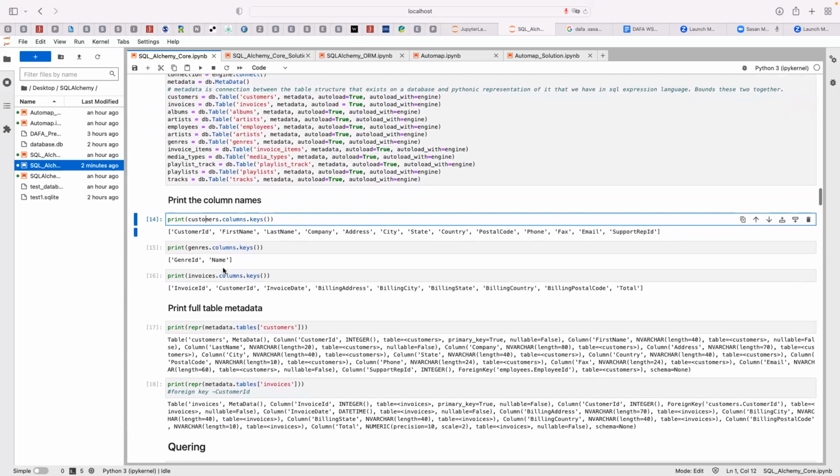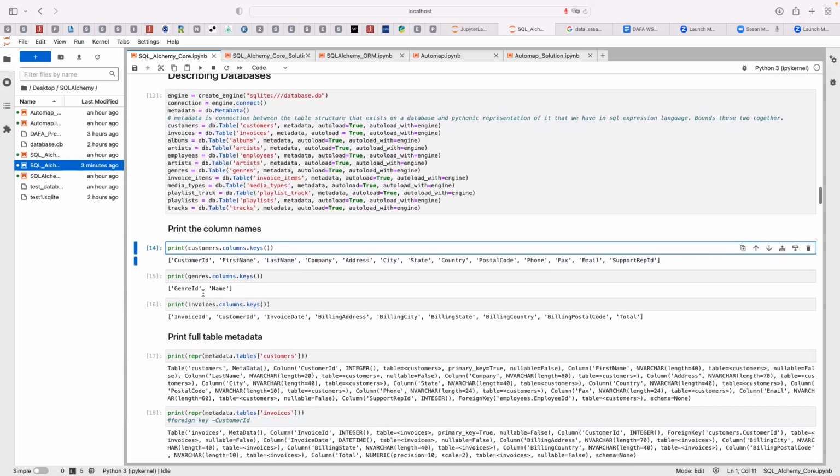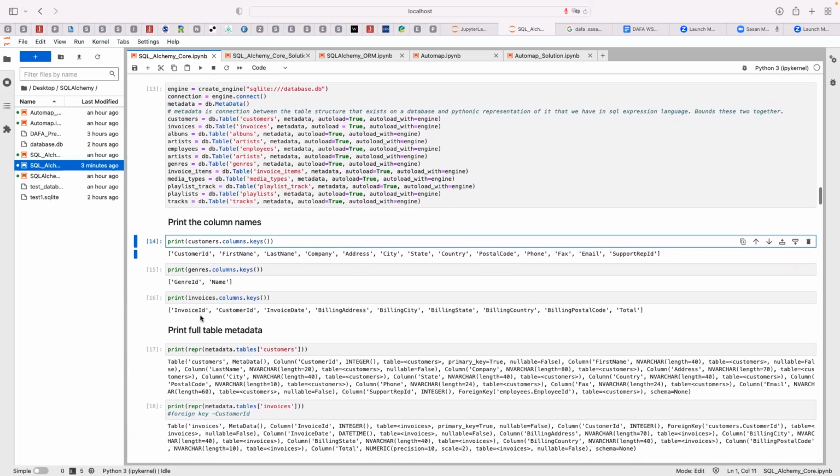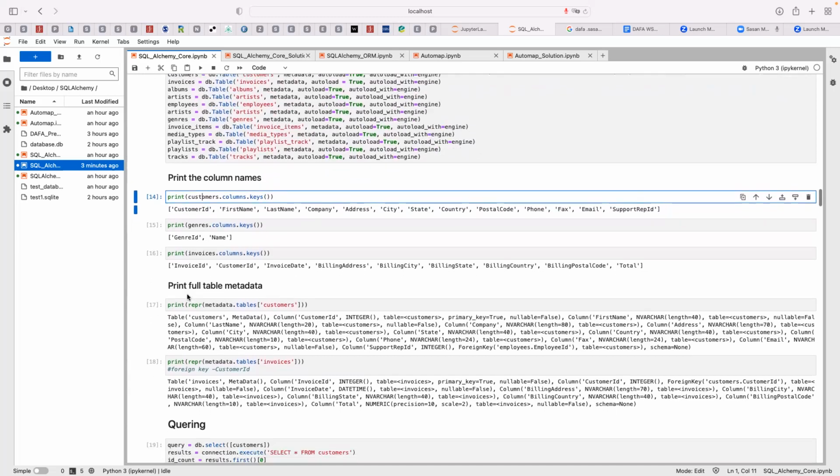For example, as we already did, we can print the column names of the tables that we imported. For that we write print customers columns keys, which gives us the names of the columns that we have in the customers. In this case, it's the genres and invoices table. So we can directly print the names of the columns.